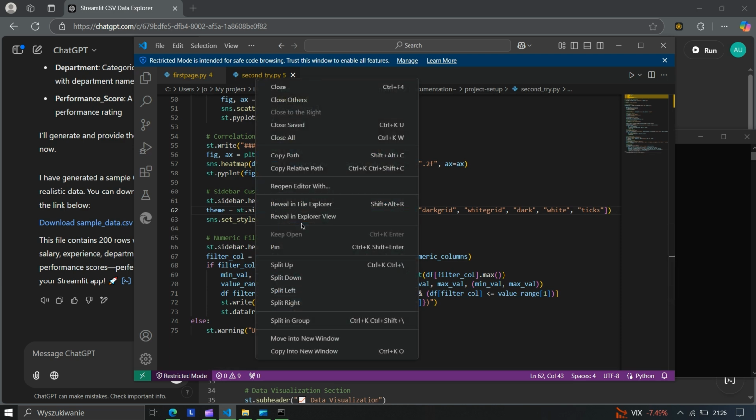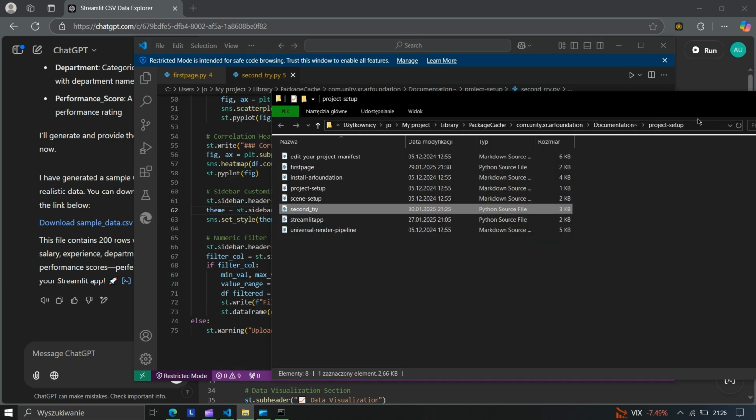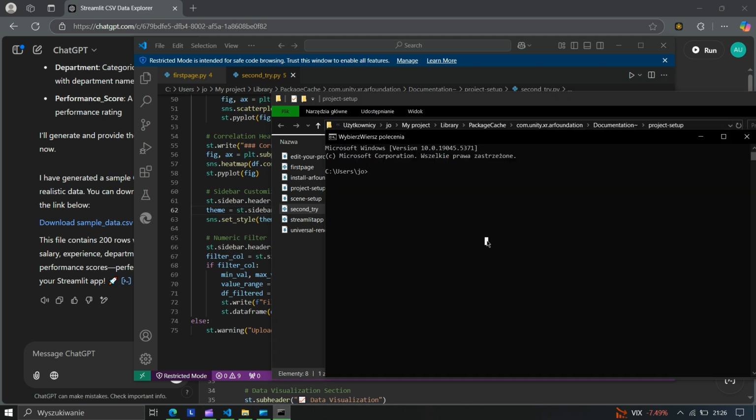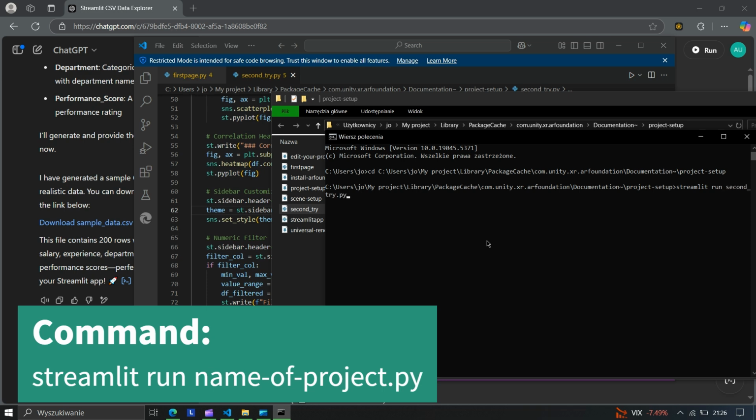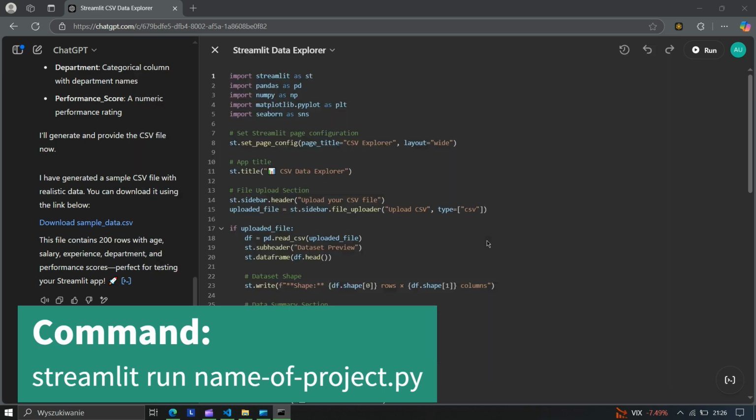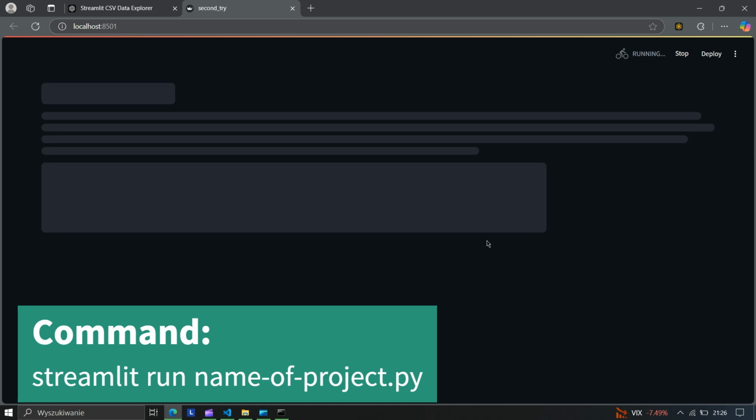Since I'm a little clumsy, I'll reopen the file location that I've lost, and we're going to jump to it in the command line. We copy the location and paste it to command line with a cd command. Cd means change directory. And now it's time to display our web app for the first time. We're going to use command that's visible on the screen.